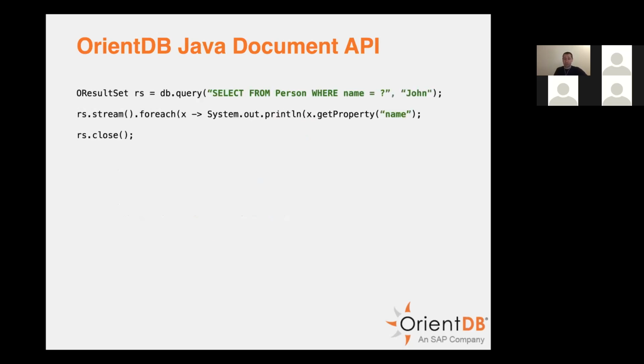And here we go. That's the other API. Result set equals to db.query, select from person where name equals to John. And then you have stream API that allows you to iterate the result set and to get the properties. As you can see, the API is the same. I do x.getProperty name. So I have set property on the records, I have get property on the result set and on the records. That's pretty straightforward.